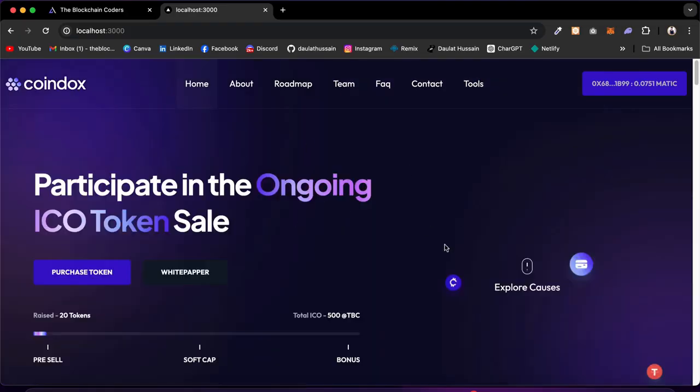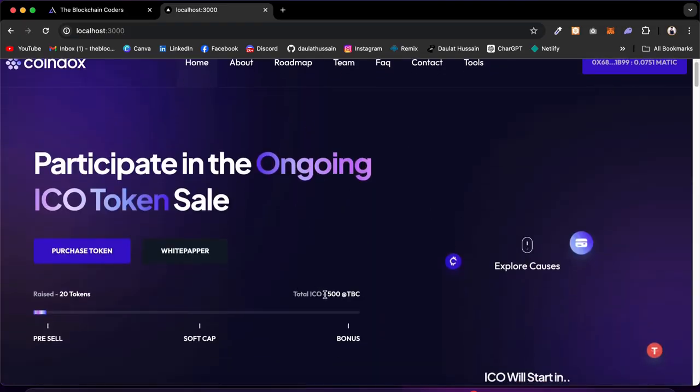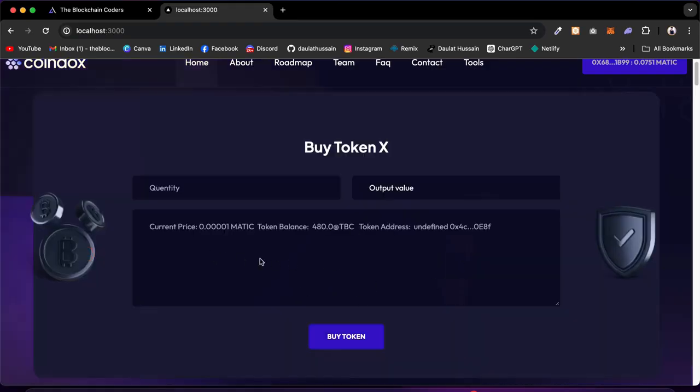And here we have our hero section. Right now, the total number of tokens we have for ICO is 500. And 20 tokens got sold from that 500, and this progress bar is active. You can simply click on this purchase token, it's going to open this modal and you can see the stats. This much price you're going to pay for one token. This is the available balance and this is the address of the token.